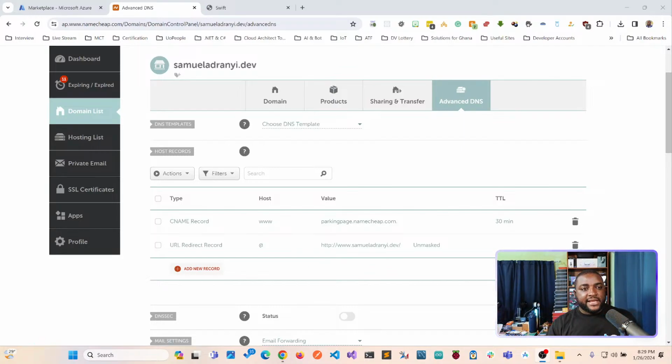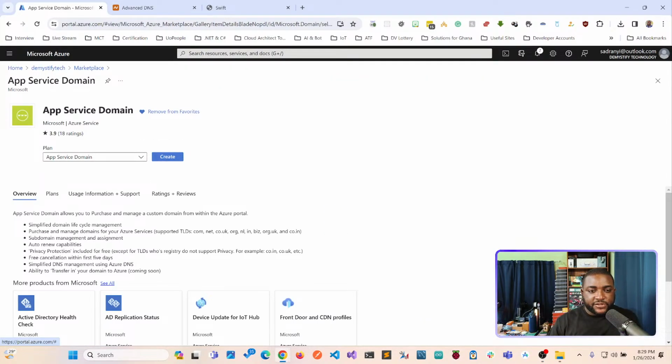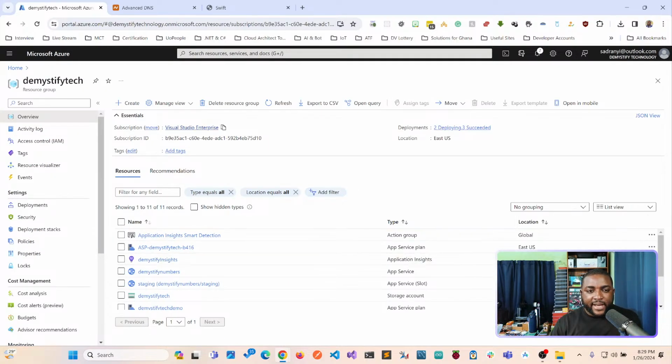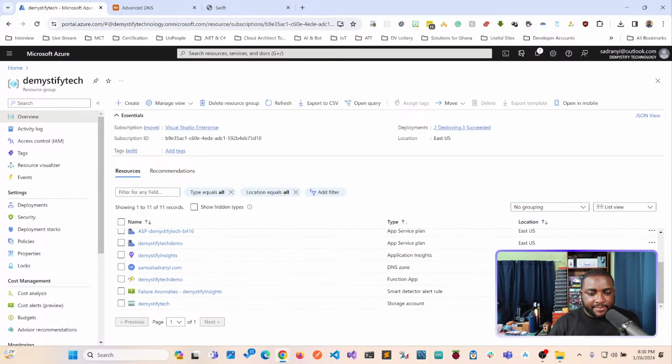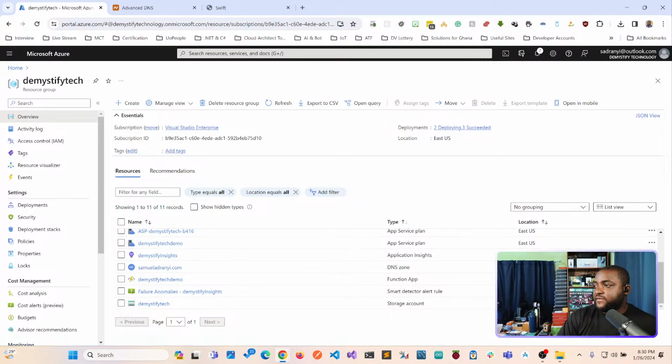So first of all, let's go ahead and assign. Like I said, if you go to app service domain, it's going to be the same process we saw, right? If I click on create, you can see the same process, search for the domain, which is what we saw. So I don't need to go through it. Let's go back to our app. Now, if you go back to your resource group, let's sort them by type. You see here, you have samaladrani.com. Yes, it allows the DNS config, that's true, Deja. Very simple, very straightforward. Yes, it allows you to do that very easily.